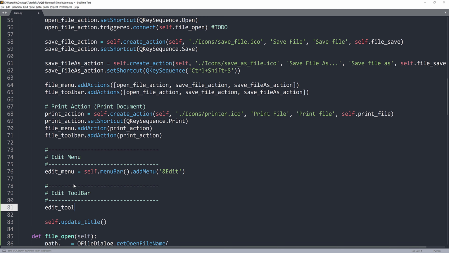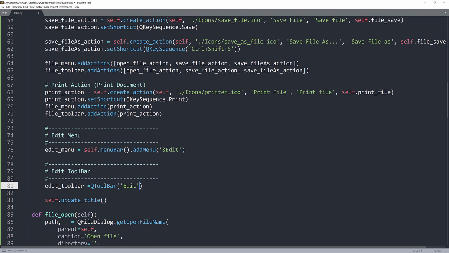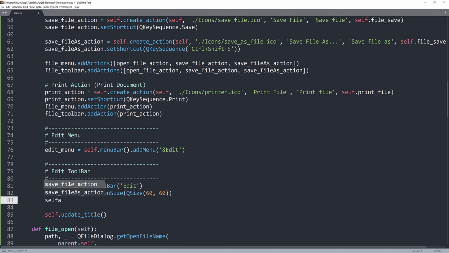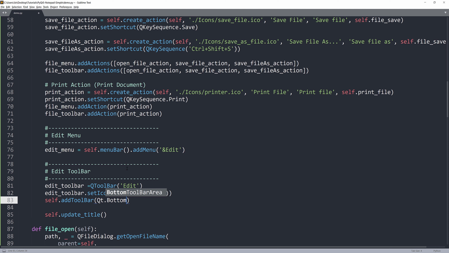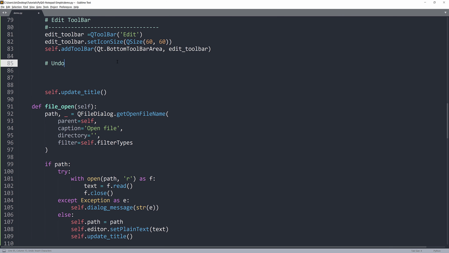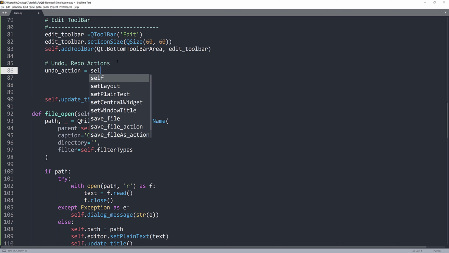And this one will be the edits toolbar. Let's see, toolbar, okay. And I'll set my icon size to 60 by 60, and I'll add the toolbar to my application. And I'll place the toolbar at the bottom as well. So Qt.BottomToolBarArea, followed by the toolbar object. Now we're going to create the undo and redo actions. So undo action is equal to self.create_action.